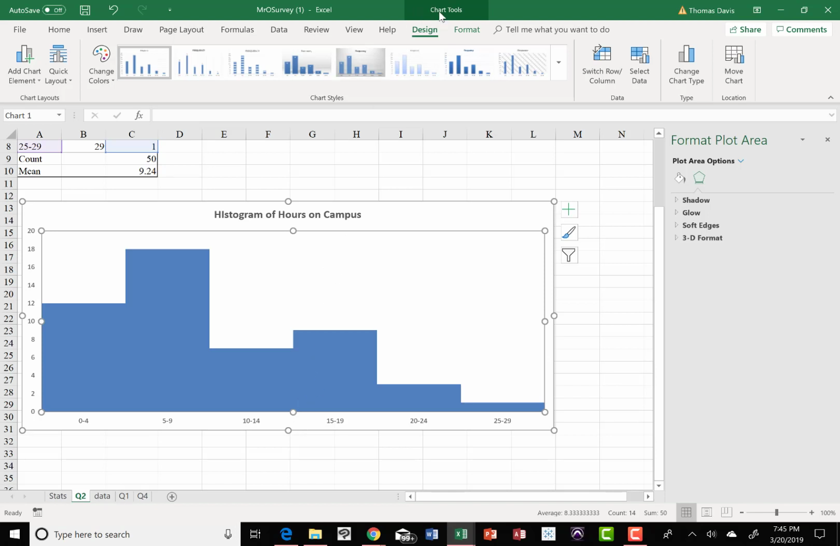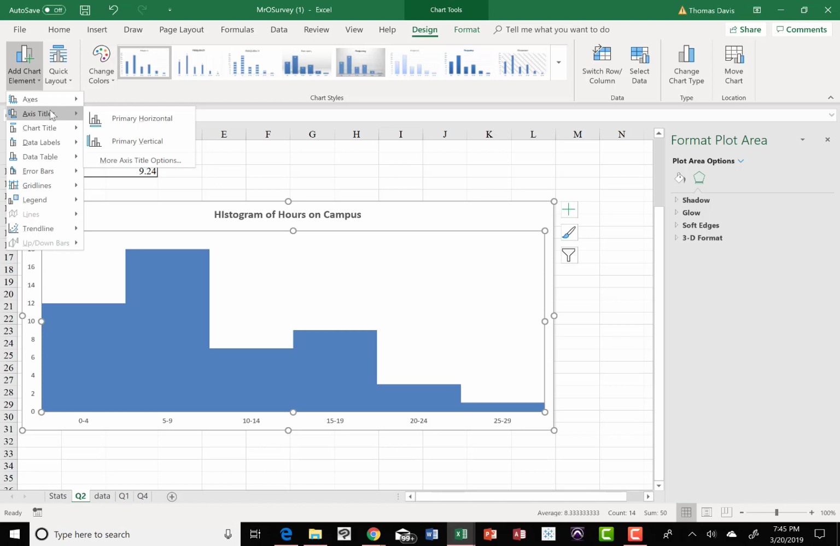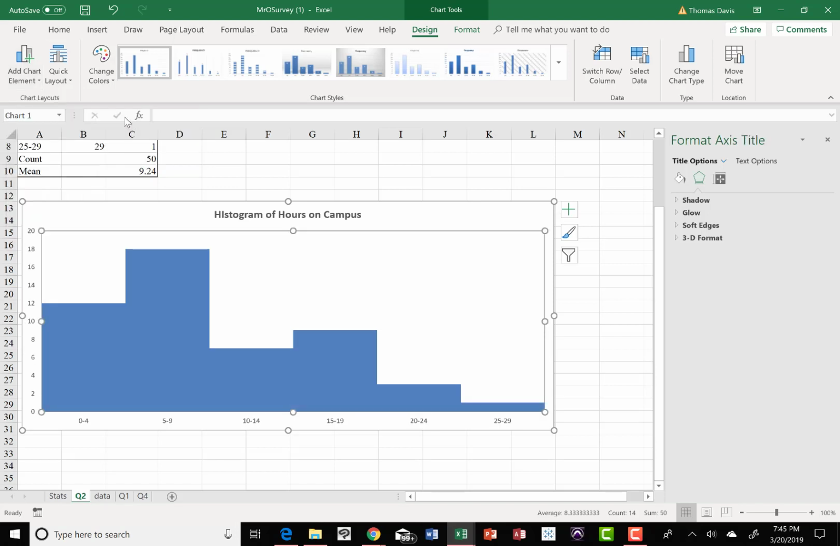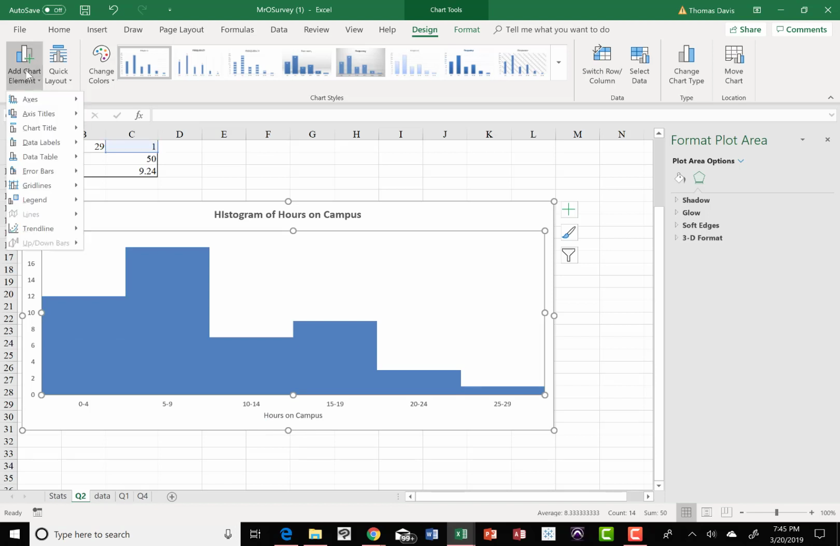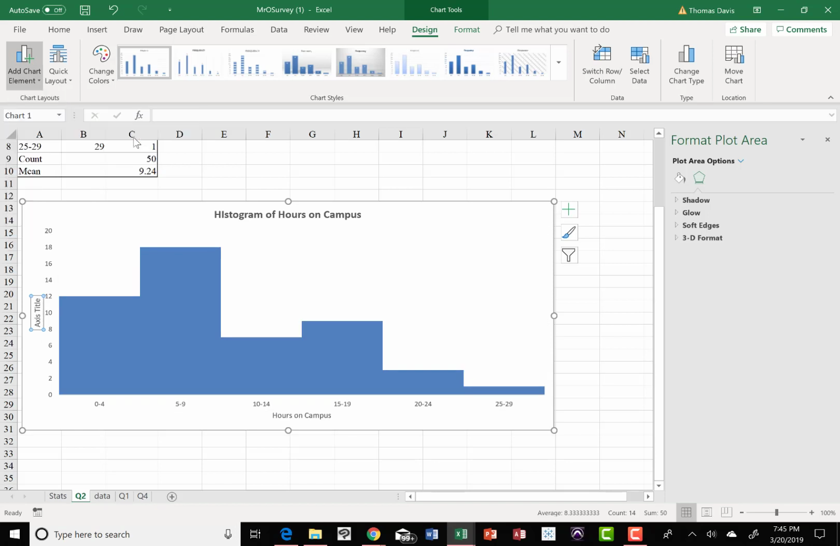And so in chart tools, I can go into add chart element. I can go into axis titles, and I need one for both, so I need one for the horizontal. That one should be called hours on campus, obviously. Let me get in there. And on the vertical axis, the y-axis, let me go up there, add chart element again. So axis title, primary vertical. Gives me a little text box there to work with. And on that one, I need it to say frequency.